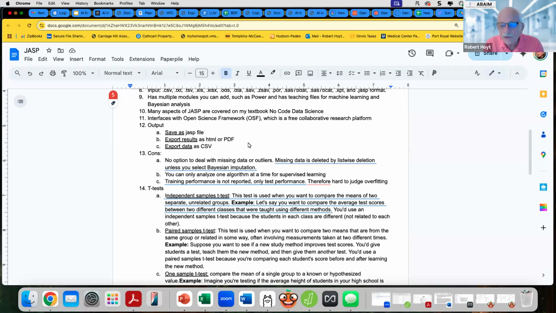Number one, there's no module for dealing with missing data. Basically, as it starts to analyze, it simply deletes missing data, if you will. You can do something called Bayesian imputation, which I've never done. You can only use one algorithm at a time. As I mentioned before, one of the beauties of Orange is you can do 10 algorithms at the same time. That saves you a tremendous amount of time.